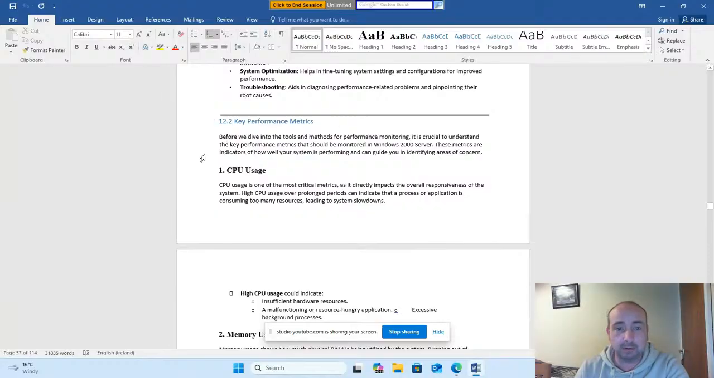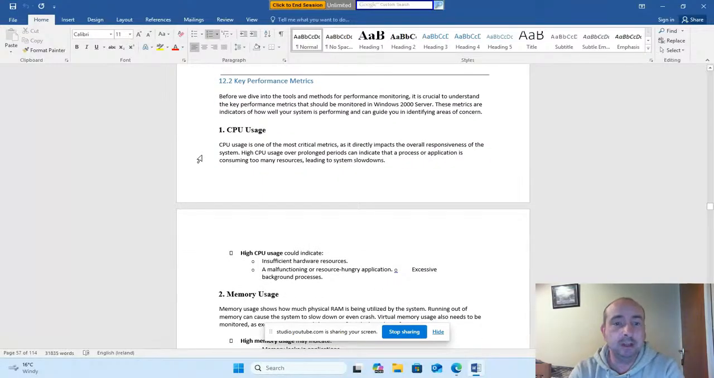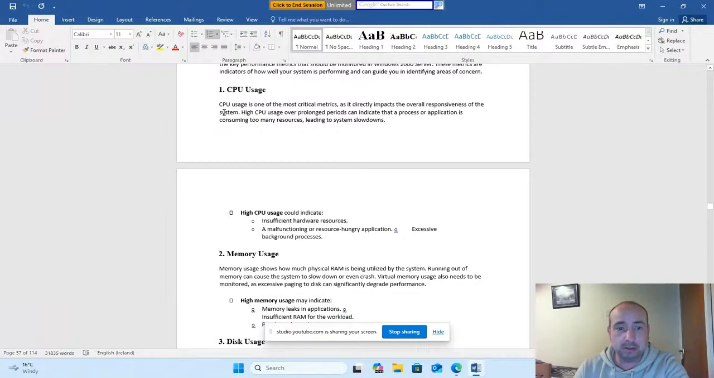12.2 Key Performance Metrics. Before we dive into the tools and methods for performance monitoring, it is crucial to understand the key performance metrics that should be monitored in Windows 2000 Server. These metrics are indicators of how well your system is performing and can guide you in identifying areas of concern. 1. CPU usage.